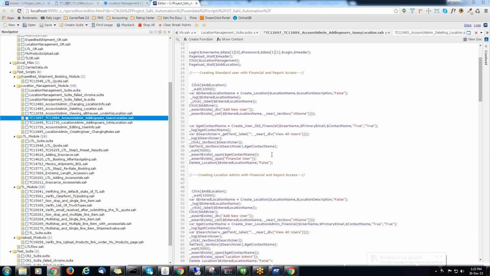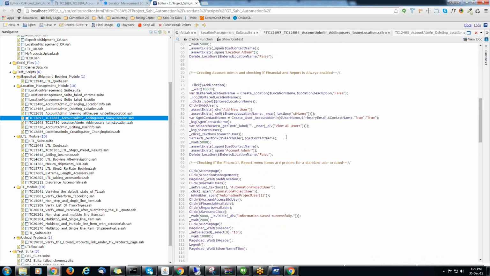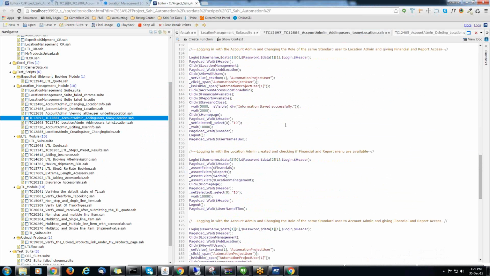Yeah, so this is how, based on the scenario, you need to create functions and use those functions. Here in this script, my scenario is that I'll be creating 3 types of users and giving 3 types of access, and we'll check if these are working properly. So this is my scenario.